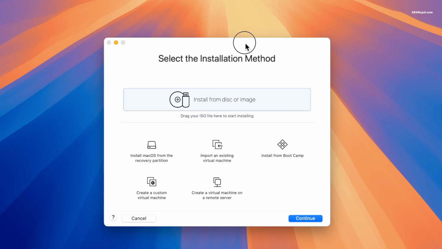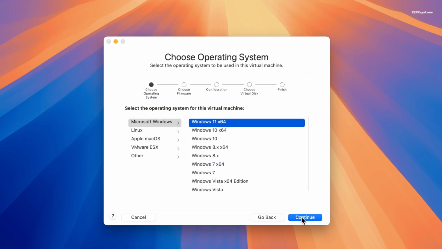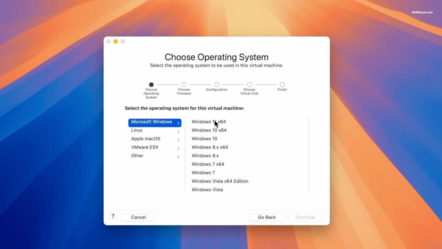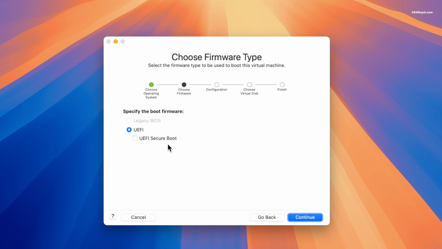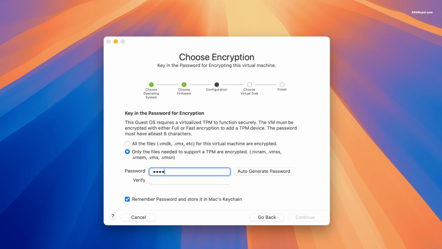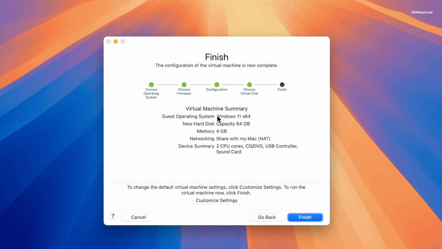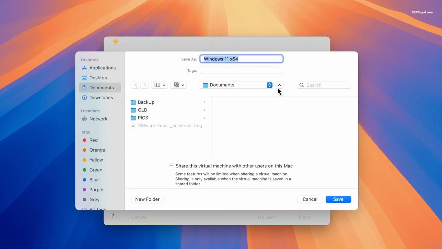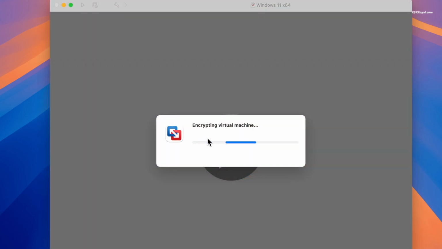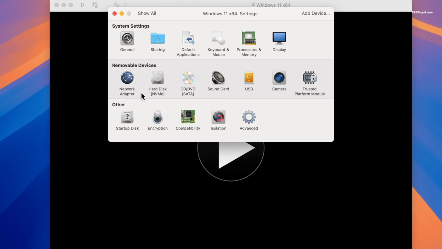To do this, create a custom virtual machine and select Windows 11. Then click Continue and choose UEFI. Since VMware Fusion supports a virtual TPM, you will need to encrypt the virtual machine by setting a password. Next, choose to create a new virtual disk and click Continue. Select Customize Settings, name the virtual machine and save it. Afterwards, configure the virtual machine settings.